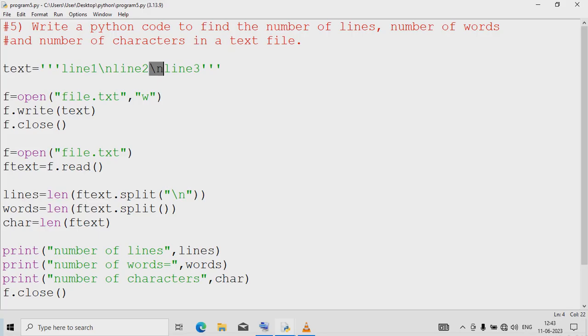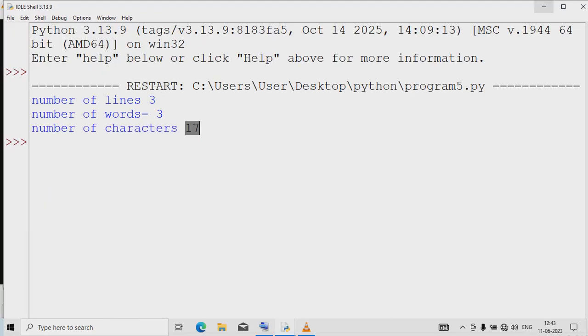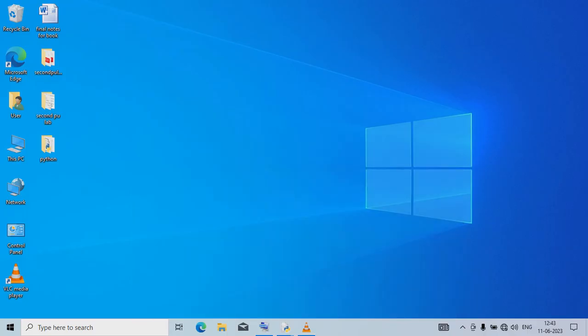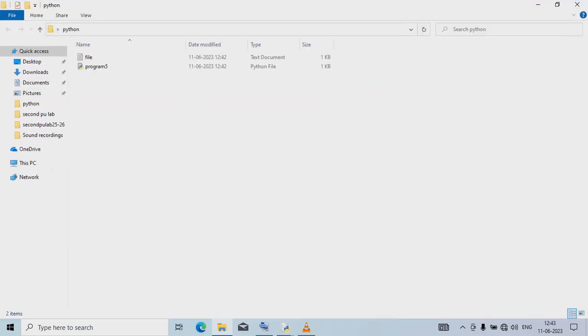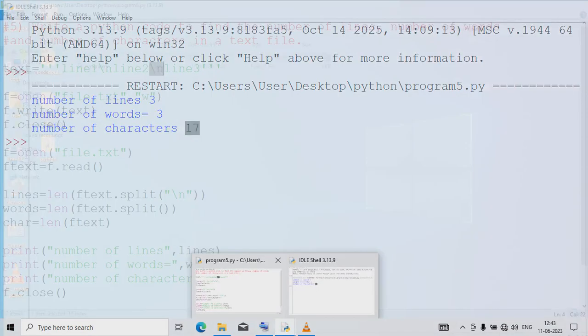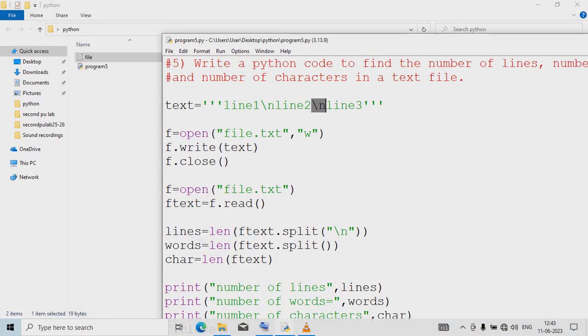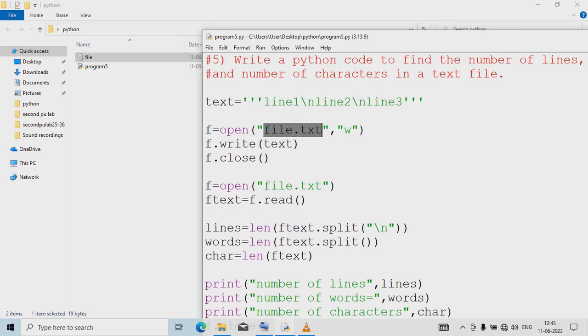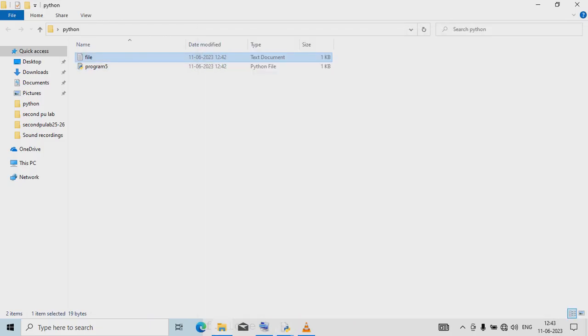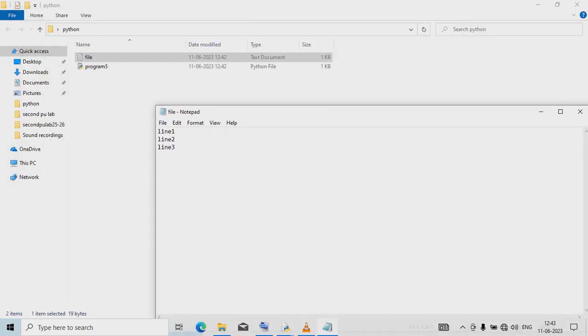One more thing we have to observe over here, the file creation. Actually this file has been stored in the desktop Python folder. Inside this you observe the program5 Python file is there. In the same location one more file is created with the name file.txt. Okay, here the extension is not visible, so the file is there. I can open this file in any text editor. I opened it in Notepad.